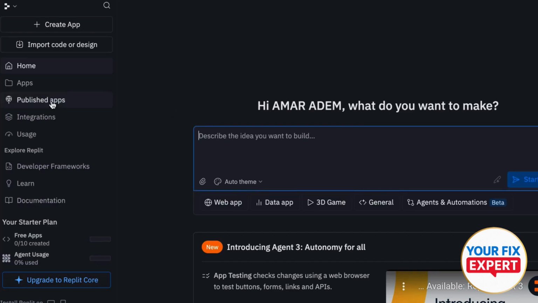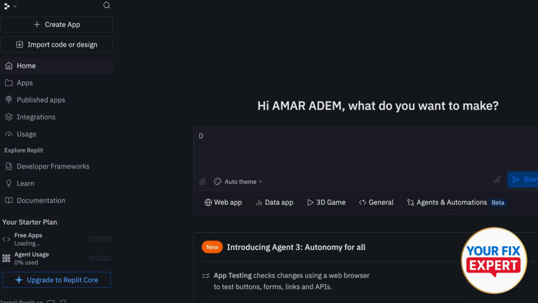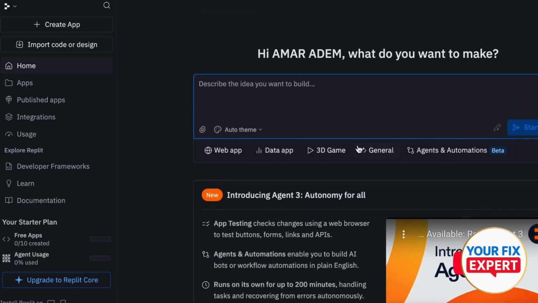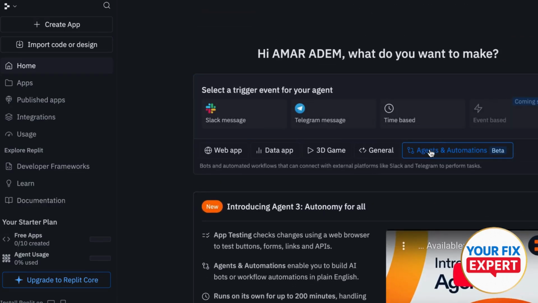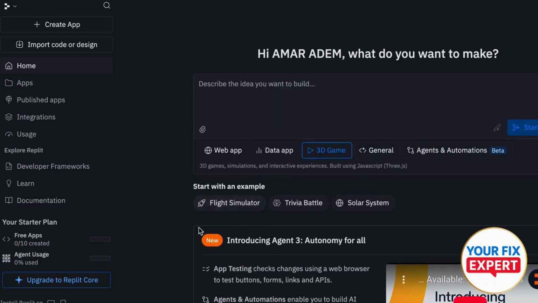So what you're going to do, basically, if you want to create an app, is go to the app section in the left-hand menu, then hit create, and then you can create using an agent, or if you have an idea already, you can just go ahead and start laying out your idea. You can see right here agents and automations. Select a trigger event for your agent, like a Slack message, Telegram message, whatever. You can see right here general, 3D game like flight simulator, trivia battle, solar system, data app.